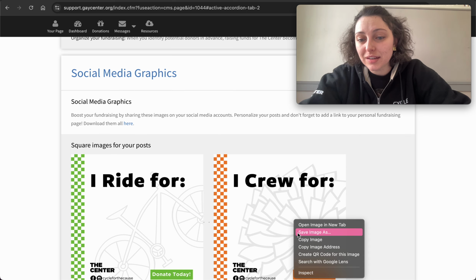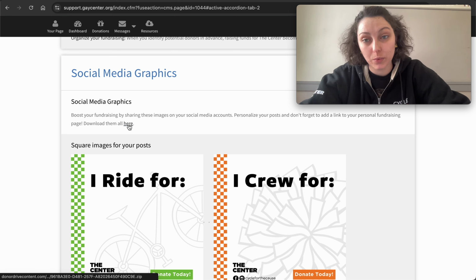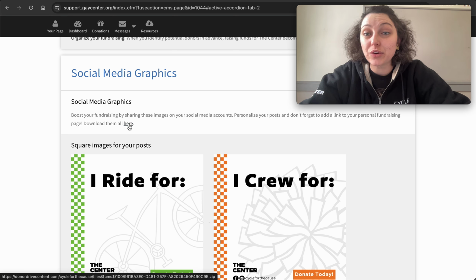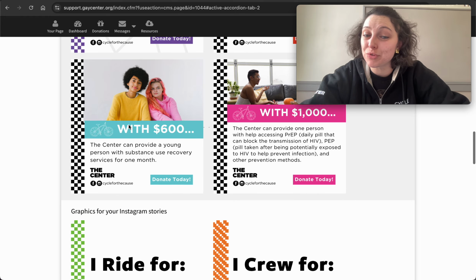And while you can copy or save any of these images, you can also download them all at once here in a folder so that you can keep them on hand as the season progresses and you want to use lots of them. Save them now, save them in one place, and you can continue using them throughout the season.